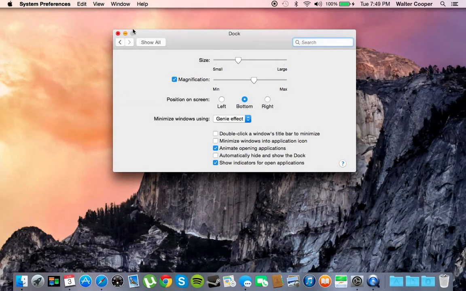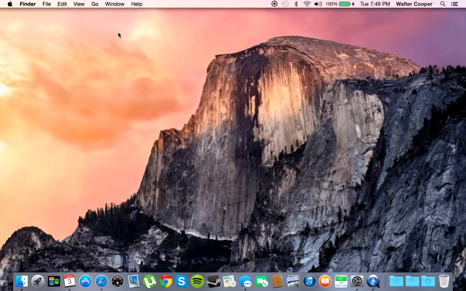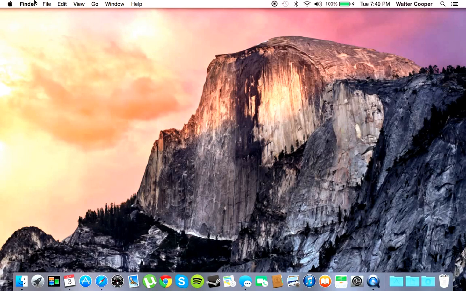So overall, Mac OS X 10.10 Yosemite, I give it a 7 out of 10 so far. I was thinking like a 6.5, but it has its perks, because one of the big perks I was going to talk about was my battery life.